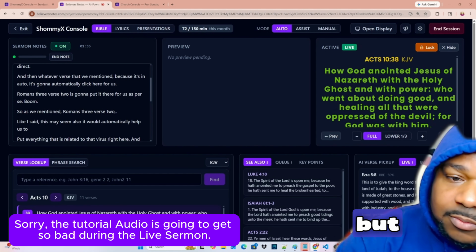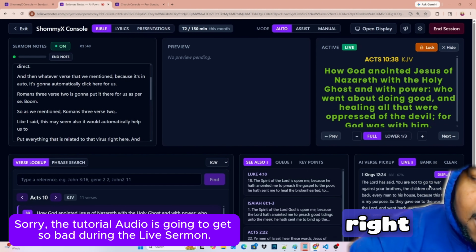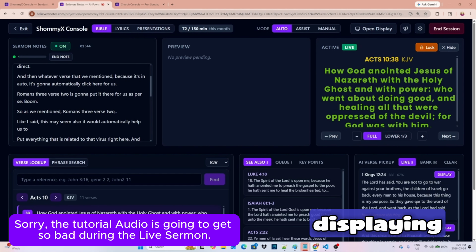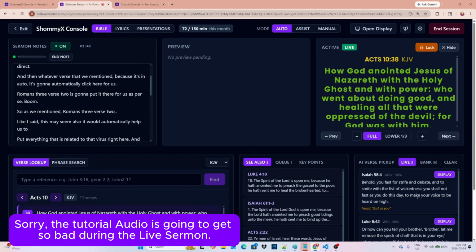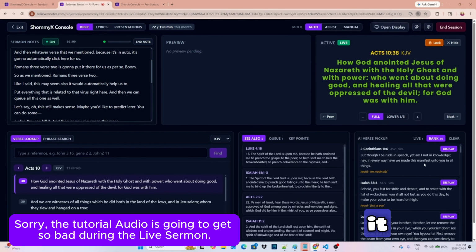So now, because this thing is displaying so fast, right? As pastor is speaking and paraphrasing, it's displaying so fast, as you can see, you might lose some important verse that you want to project. So that's why we made this bank. This bank is banking all the scripture. Everything that the pastor is paraphrasing, it is banking it up to 50.